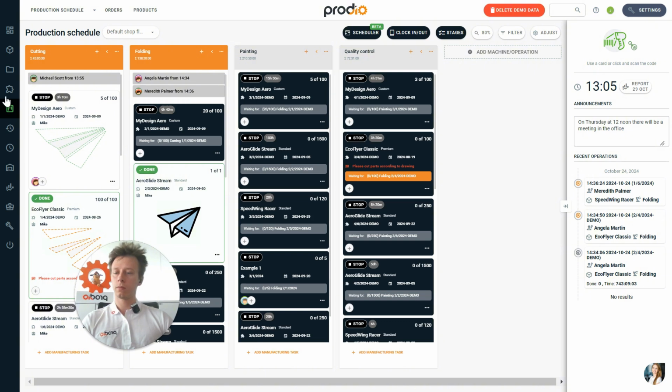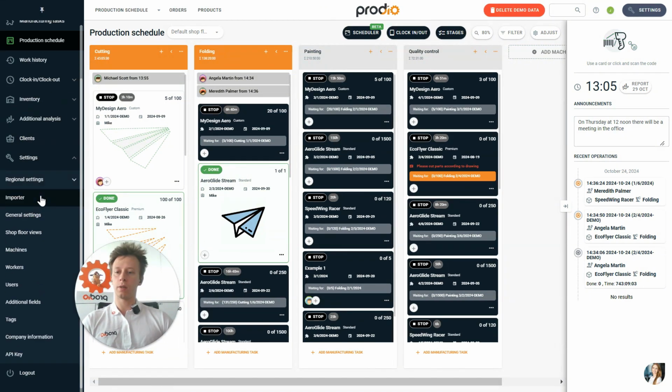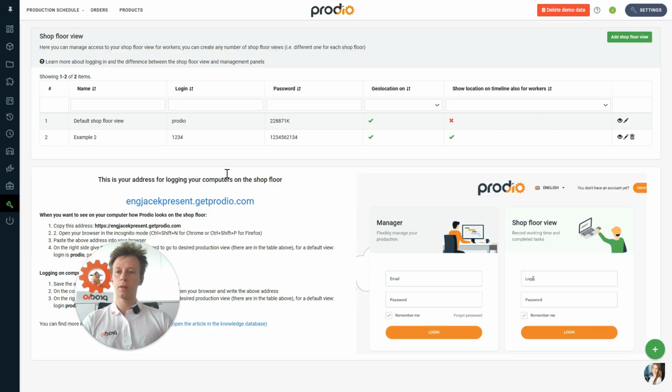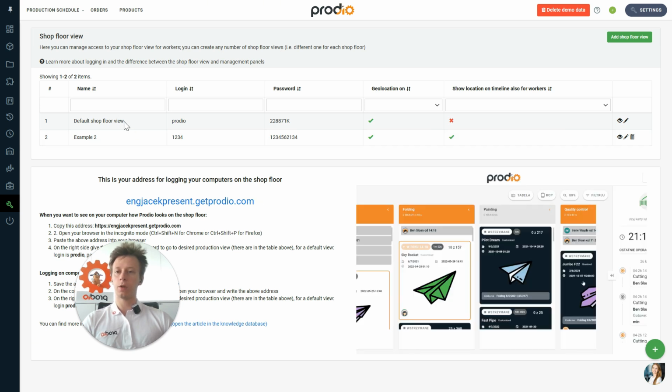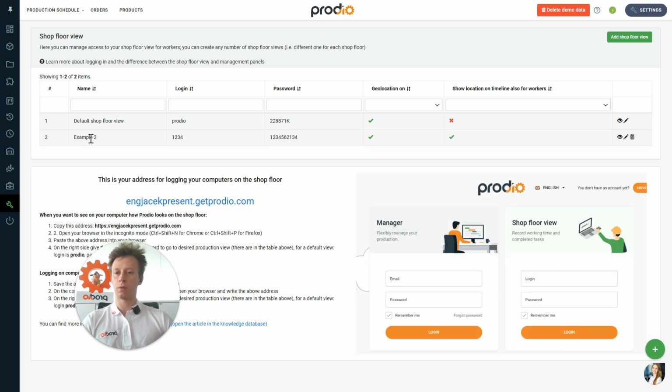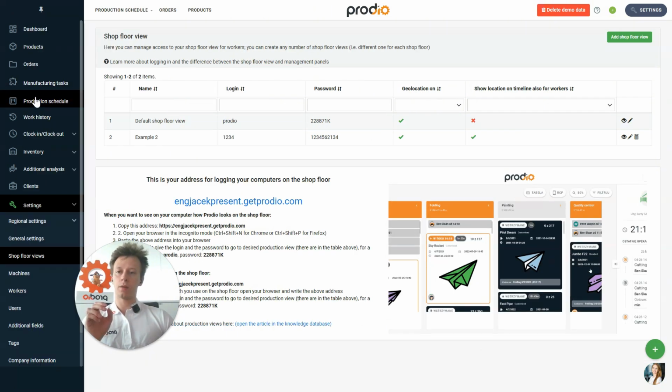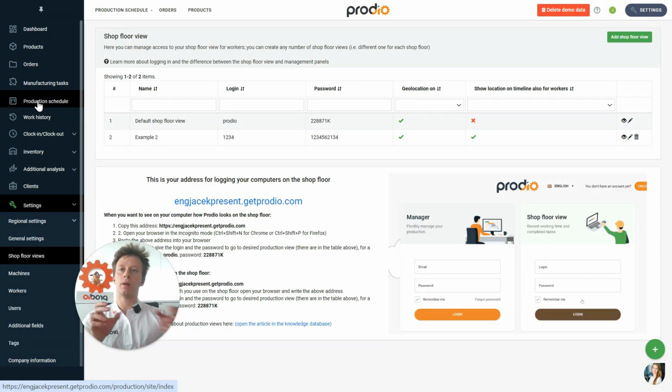So, first thing that you have to do is go to the shop floor views. And here you can see that I have two shop floor views. First is the default one, second one is just some example. And now how it works. So shop floor views are basically the same thing as production schedule.